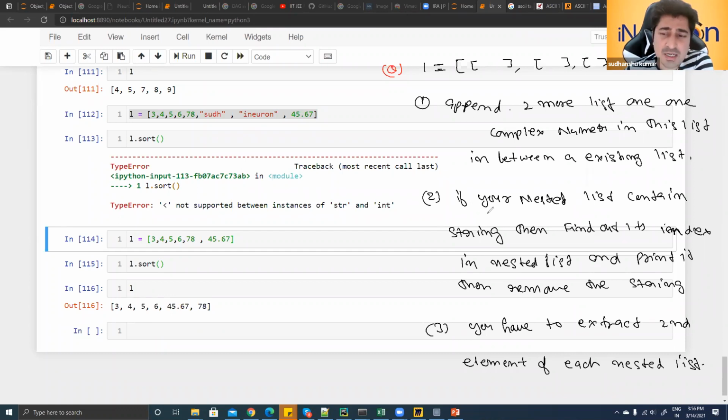Now I've written a question that if your nested list, nested means your internal list, contains a string, then for sure you have to take a list in that way. If it has a string element, then find out its index. At what index of this nested element is the string available? Print those indexes, and after that remove that string.